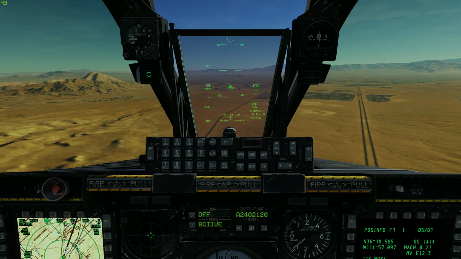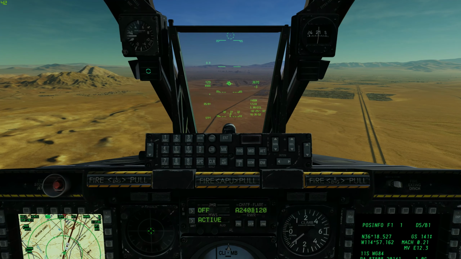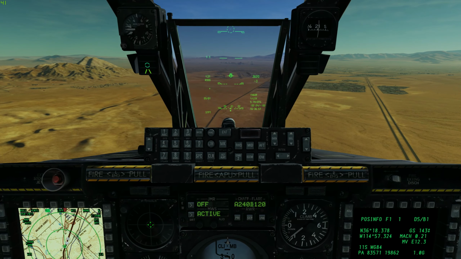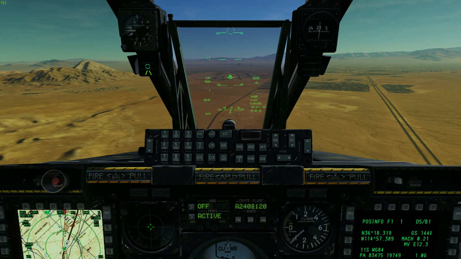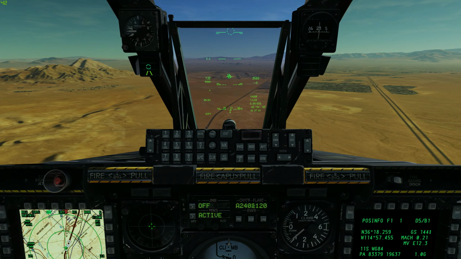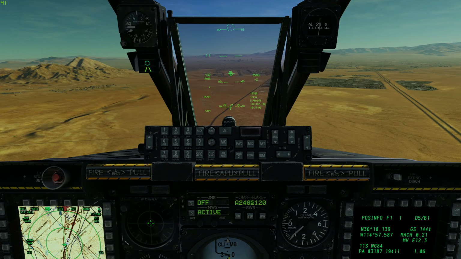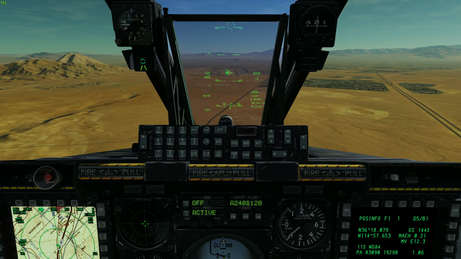At this point in the approach, I'm actually flipping the controls around. I'm really using the velocity vector. I'm using the pitch to keep the velocity vector where I want it and the throttle to control airspeed. I do that because pitch is more responsive than throttle inputs.